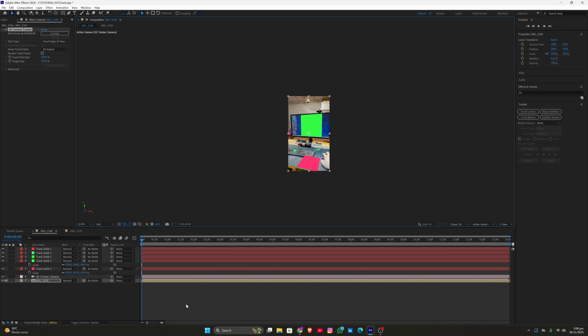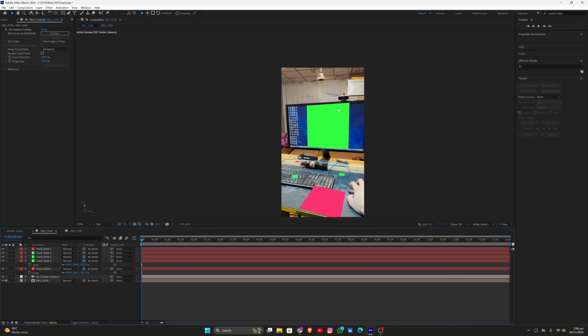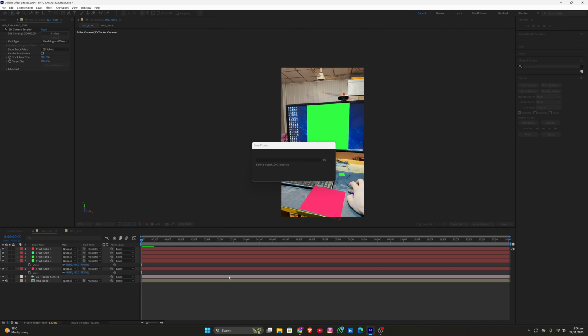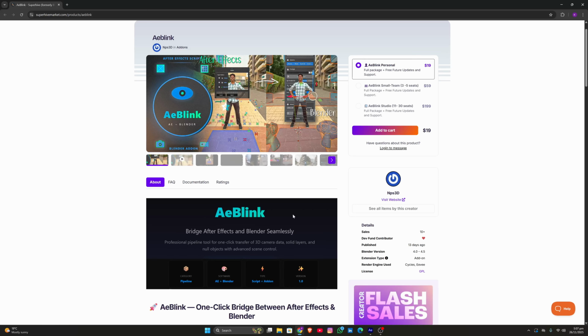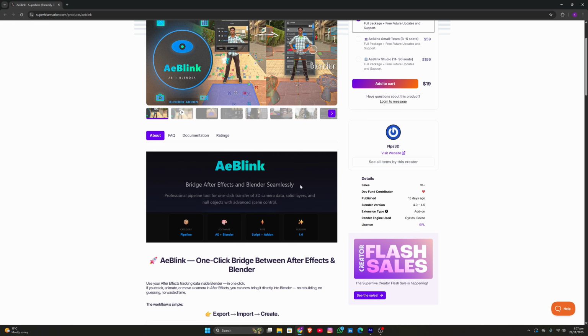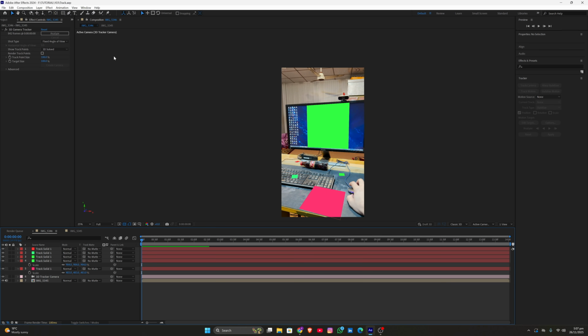Okay, so after you do all these steps, after we track the motion and create all the solids, now it's time to export it. There's a bunch of ways to export data into Blender from After Effects, but the method that I'm gonna use is an add-on created by NPS 3D. This add-on is called Aeblink. What it does is basically help you export data into Blender. You track the motion in After Effects, you export it into a specific file format, and then import that format in Blender. That's it.